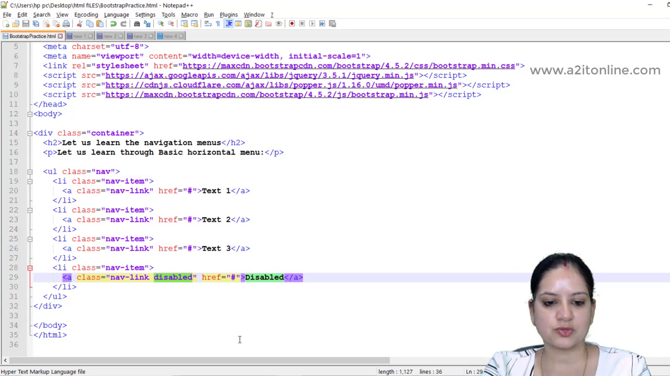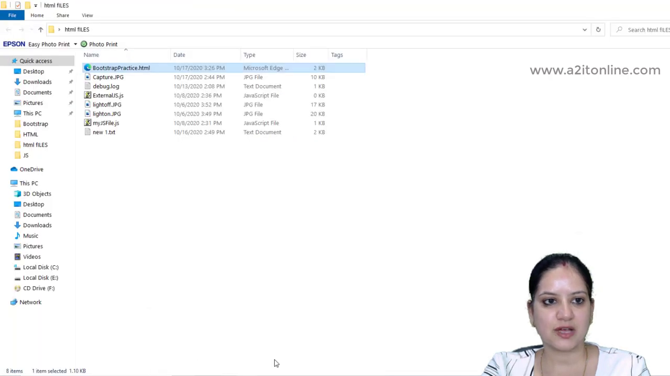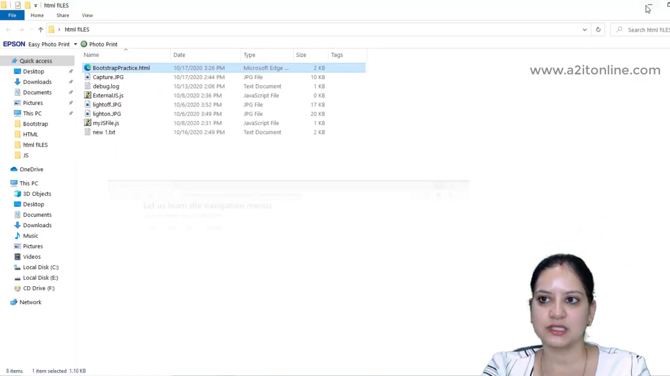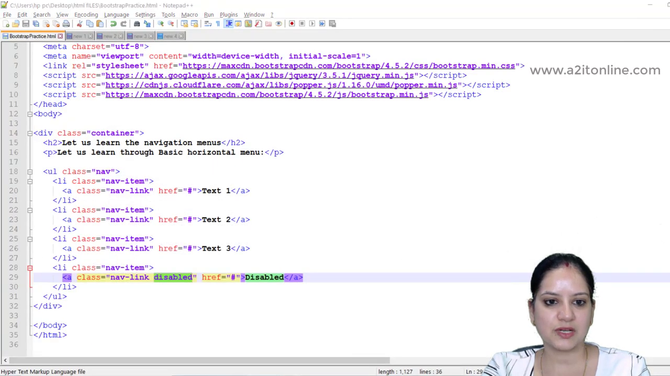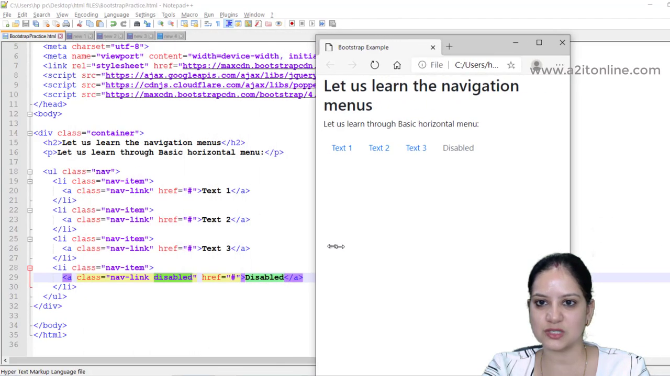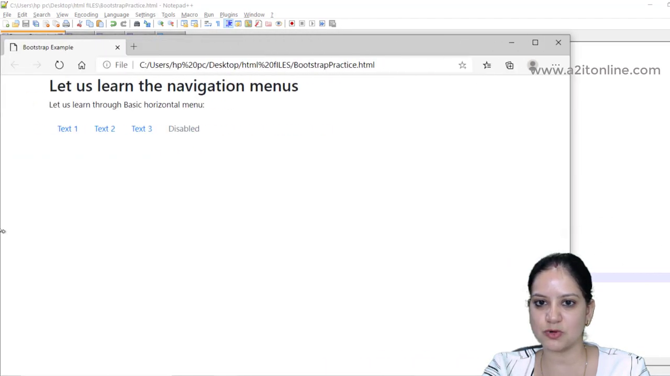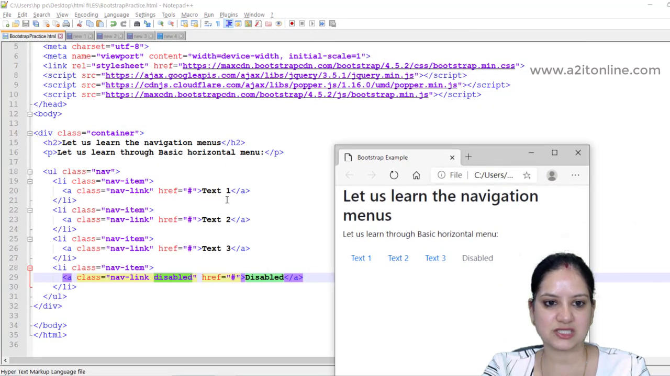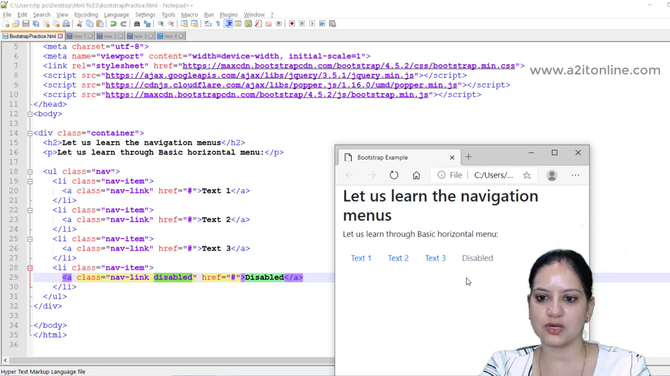Alright, so what we are going to do now is locate the HTML file, and then we'll compare the output and the input. So you can see that when I open this page, is it responsive? Well, that's the very first thing we need to look at. Yes, very much responsive. And we can also see that the different texts that we gave, text 1, 2, 3, are all here. There is also a disabled menu.